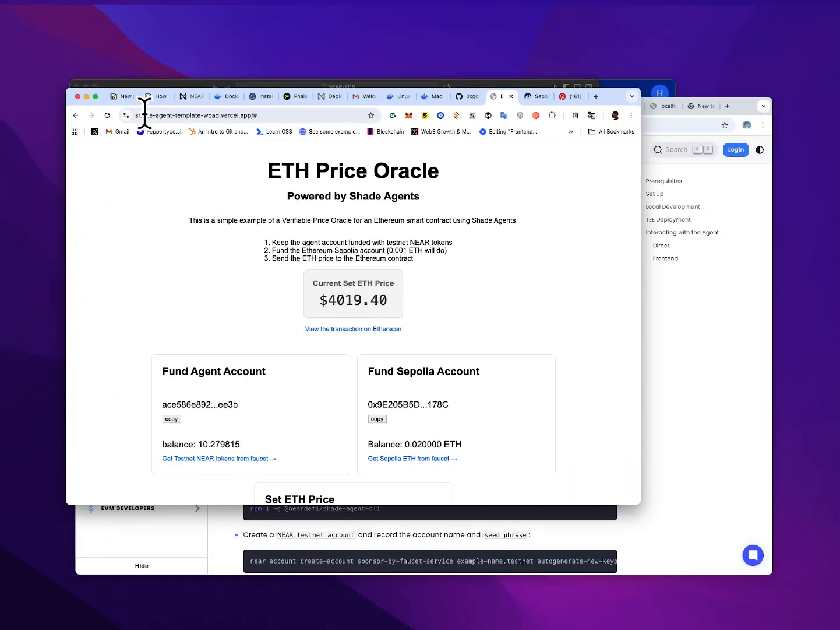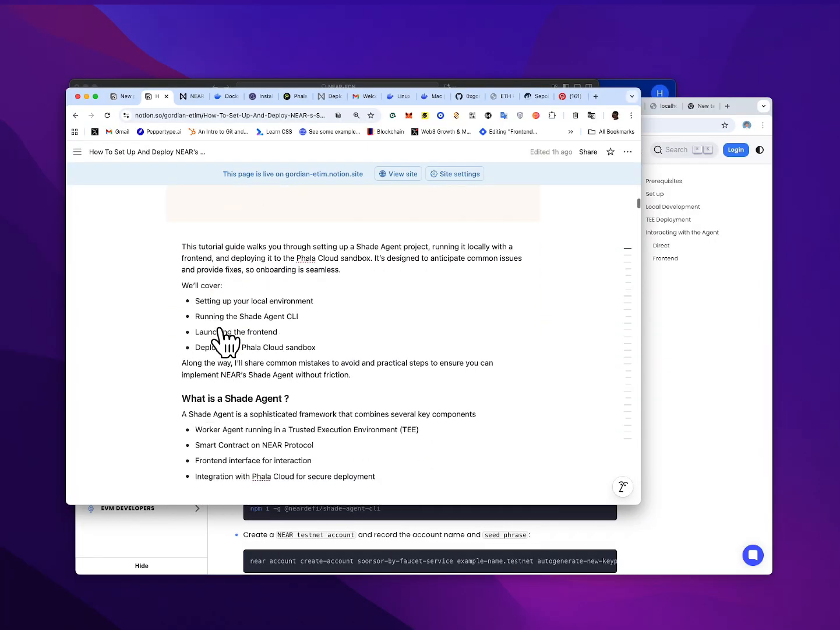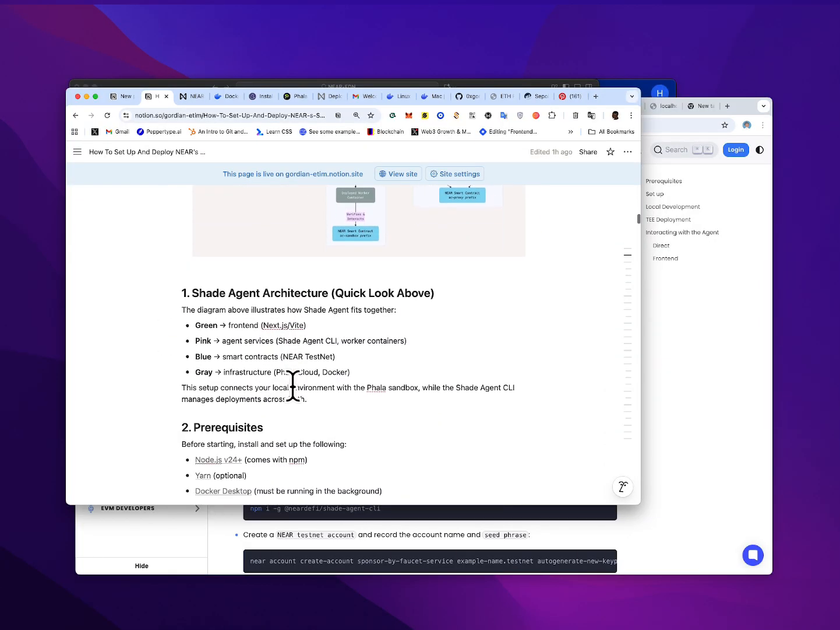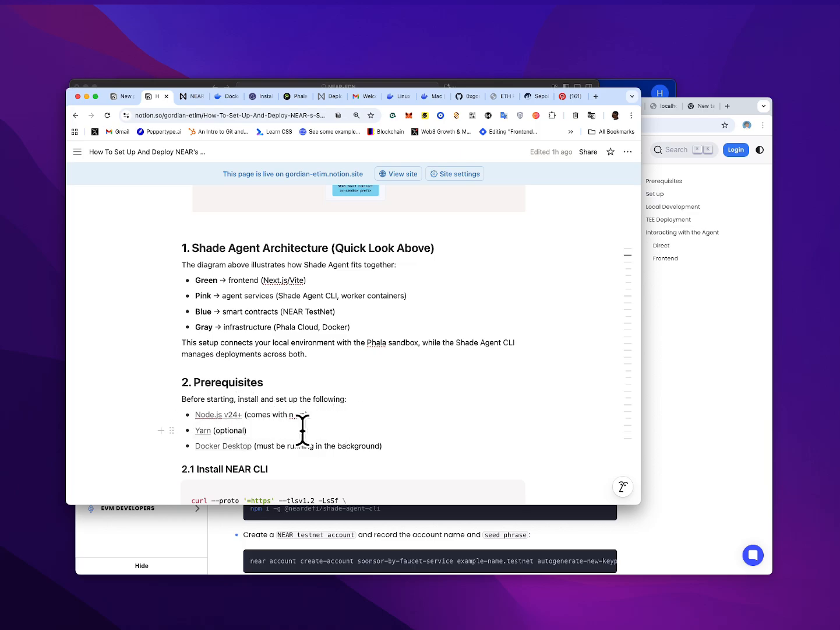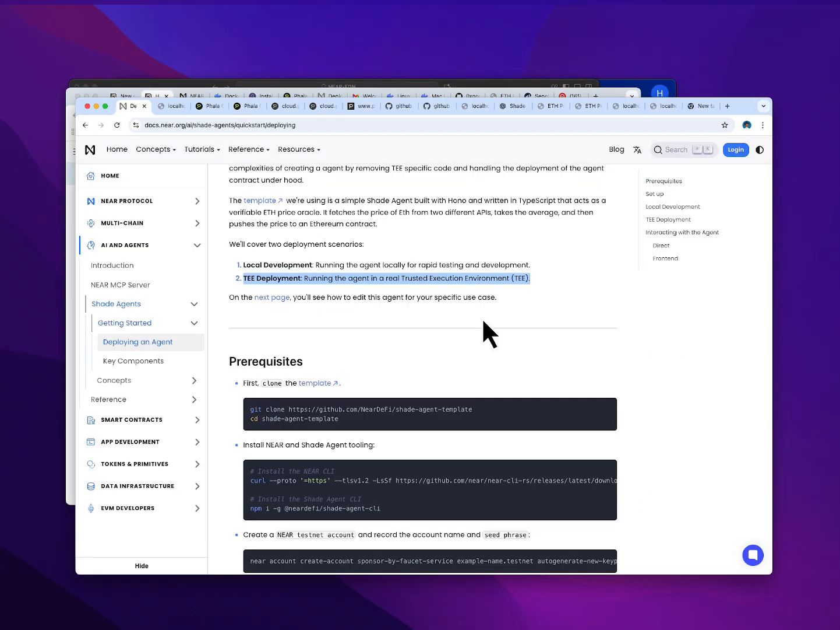And for you to successfully do that, you need to have certain things installed, such as Node.js. You also need to install your Docker Desktop. And of course, you also need to install the NEAR CLI so that you'll be able to interact with NEAR smart contracts, and create your NEAR testnet account easily. So let's move right into it.